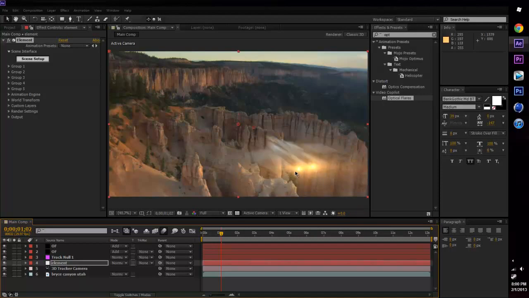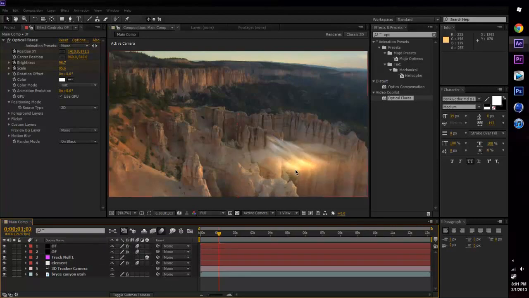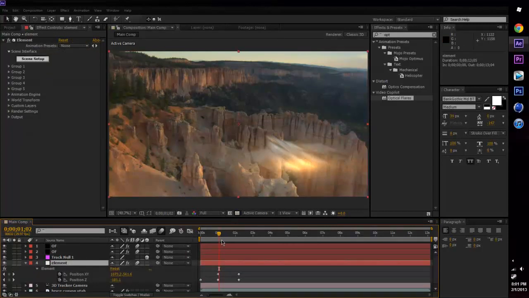Now, as you can see, these flares are looking really weird because they're just looking really static right now. So we might have to do the same for the flares. So enable motion blur for the flares, and as you can see now, it looks a lot better in terms of motion blur. So let's move on to where the animation ends.